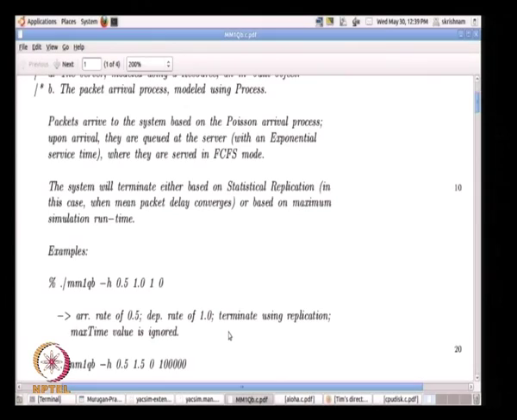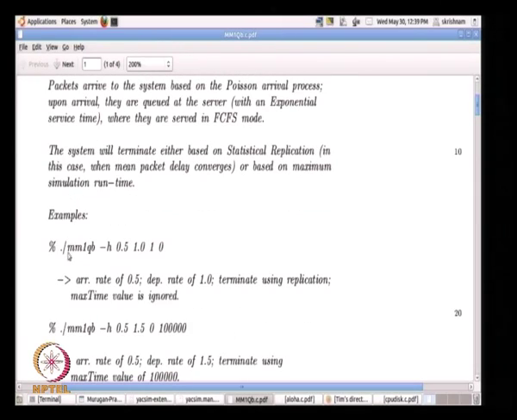So the basic way to run this code is as follows. This is the executable. Minus h is an awk thing that says don't print some headers, otherwise awk prints some useless headers, and the parameters are basically 4 parameters. This is your lambda in M/M/1 parlance, so this is 0.5 packets per unit of time, whether it is second or whatever, we do not care. The service rate or departure rate, this is mu, is 1.0 packets per unit time. This next one, if I set it to 1, means terminate using replication, and the last value will be ignored if I set this to 1.